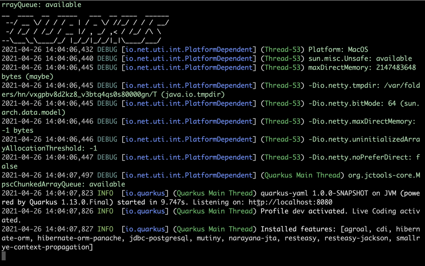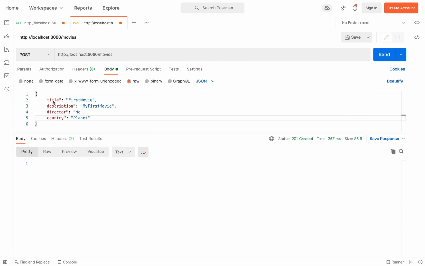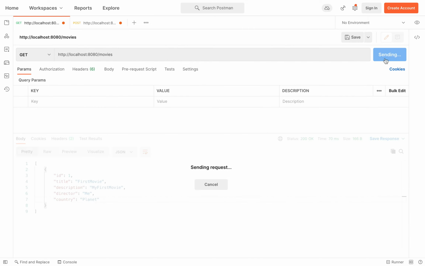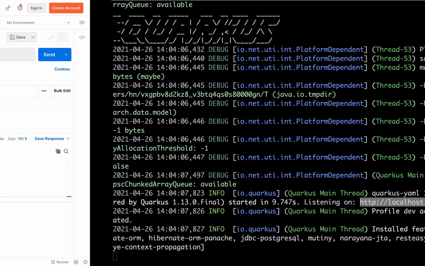Very good, the server is up and running on port 8080, and here you can see all the extensions that I decided to use in this project. Now let's go inside Postman. Let's create a new movie, so POST, click on send. Very good, the movie has been created. Now let's move inside the GET, let's click on send. Very good, I received the movie that I already created. So the project is working. Very good, now we are ready.